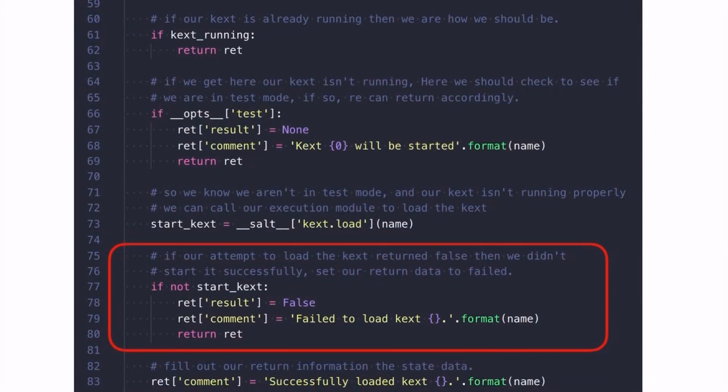So if we're not running as a test, then hey, guess what? Let's start it. We're good to go. Just run the kex.load execution module and check the return of that. If it was false, then we can return false, like say, hey, we failed to start this. You know, it couldn't be where we wanted it to be.